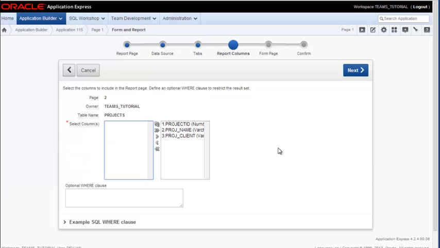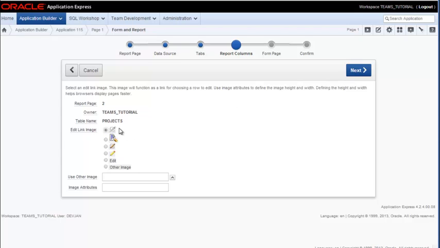Then by default Apex assumes you want to see all the columns. If you have columns you don't want to display from the table, you would move them over to the left area, the left box, and click next. Then you have this icon that will be out to the left of each row in the report listing projects. So I'm going to just opt for the second icon. This is an edit icon, so when we click on that it will take us from the report to the form and show that particular record.